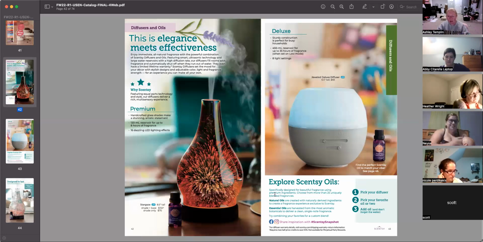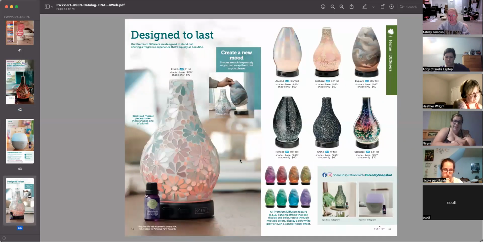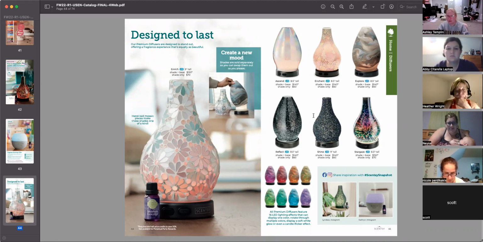Okay, so next is all of our premium diffusers, and their shades. You can buy the shades separately. So if your customer has a premium diffuser base, they can buy a shade separately. They don't have to buy a whole new diffuser, but they are super pretty. We don't have any new ones this season. We got the new Jeweled Deluxe diffuser last season. I think they're proposing for spring some new diffuser shades, but we'll see.